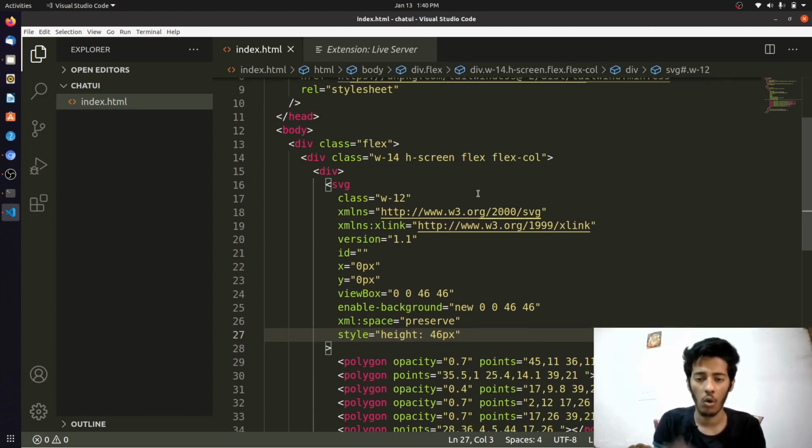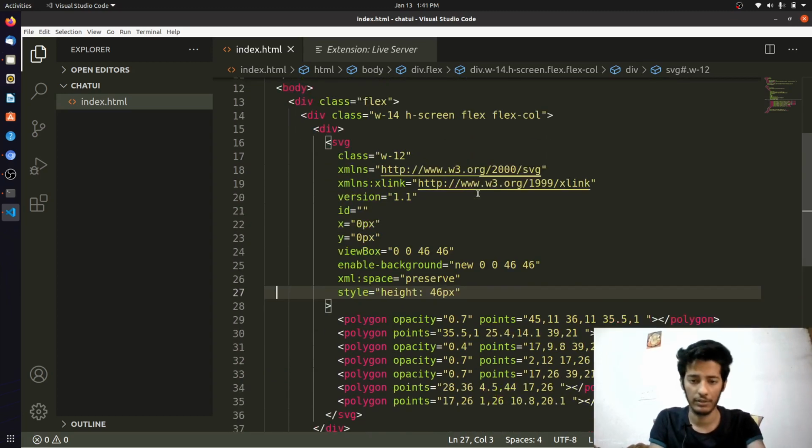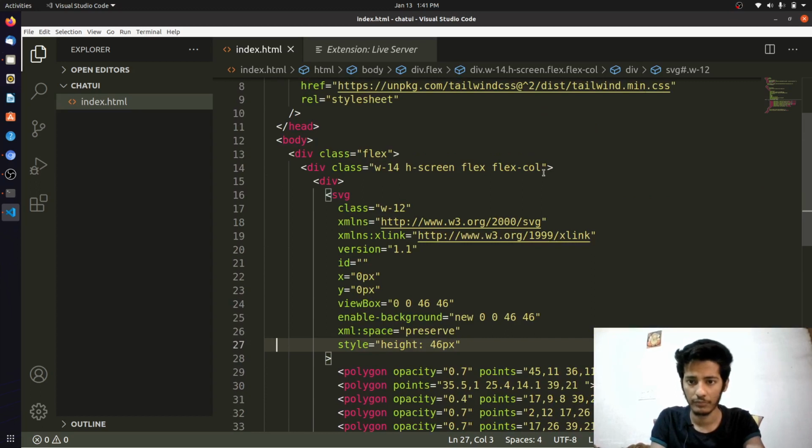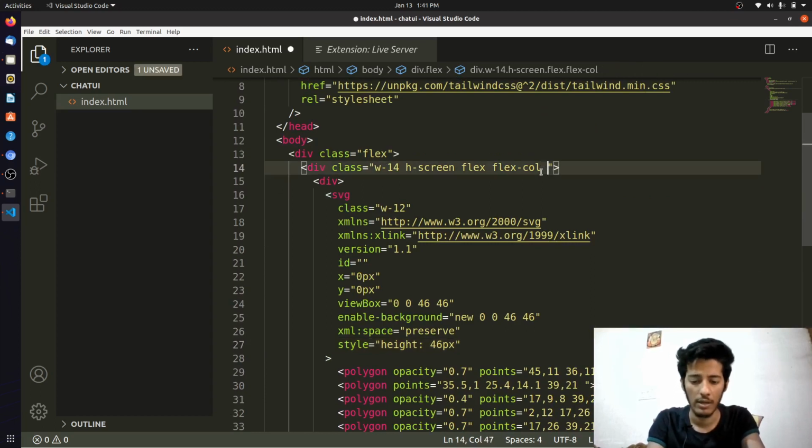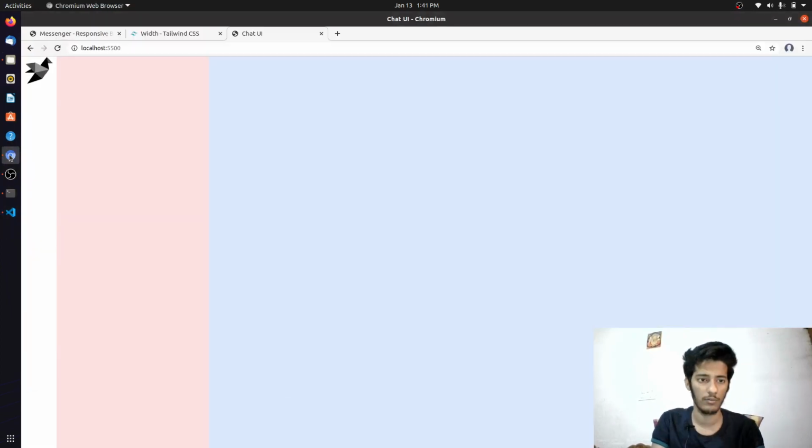So basically we have in the column over here, so we want items aligned center. For doing that in Tailwind CSS, we have a class called items-center, I believe. We can save it and let's see, does that do our work? Yes, that has centered it indeed.